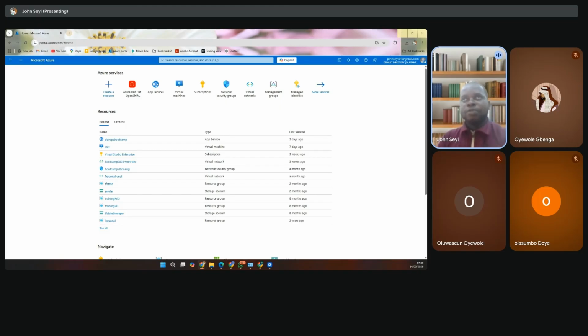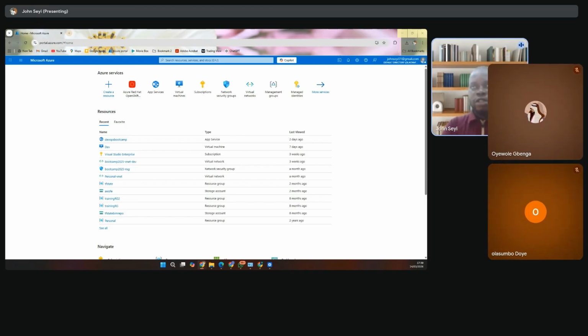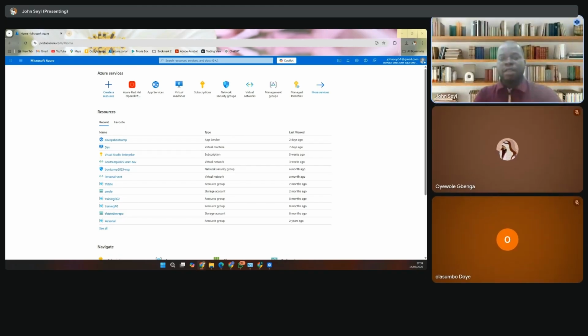So now we have categories inside the storage account. You have what is called a blob storage, you have what is called a file storage, you have what is called a queue, you have a table. But in our class today, I will put more emphasis on blob storage, file storage.